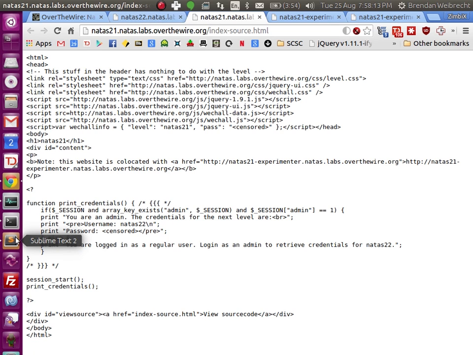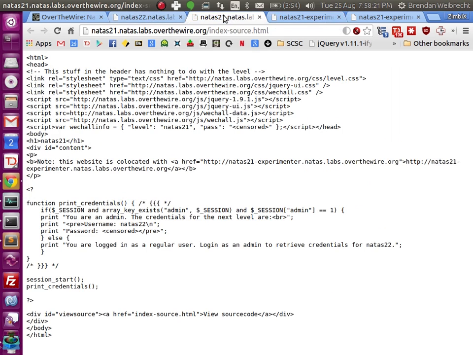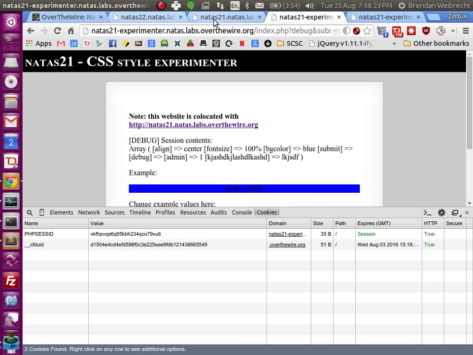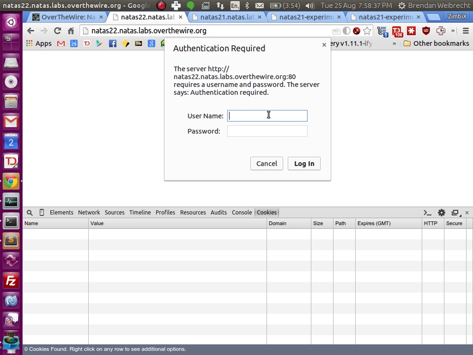I thought this was a previous exercise. I didn't realize there were two 21. Oh no, yeah. So Natas 21 had two parts to it, the original and the experimenter. Both of the websites being co-located on the same server, meaning we can share the sessions. All right.